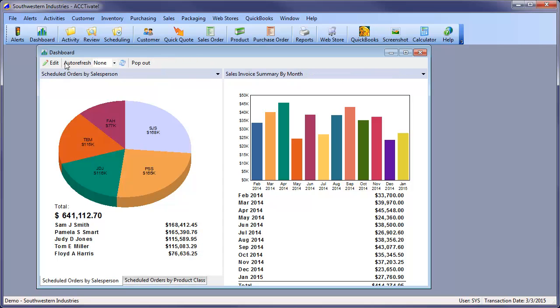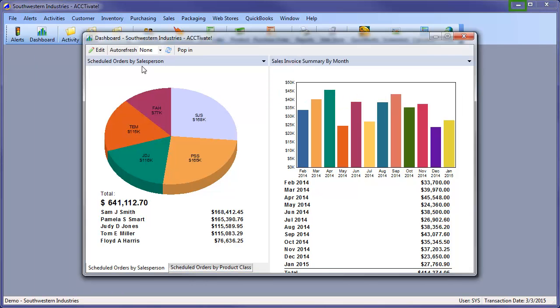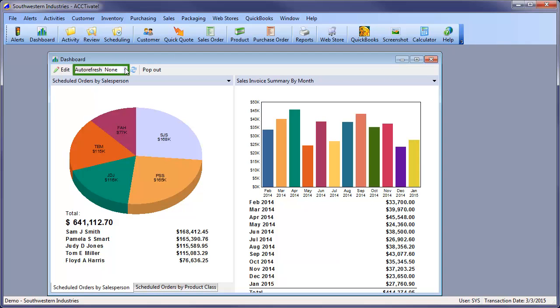Some of our customers wish to see the dashboard outside of Acctivate. To do so, you can click the Pop Out option, which will allow you to minimize the Acctivate screen and only view the dashboard panel, or minimize the dashboard panel and only view Acctivate. And once it's popped out, you also have the option to pop it back into Acctivate. And then users can also set the refresh rate to be 1 minute, 5 minutes, 15 minutes, or an hour. We'll go ahead and set that to be 15 minutes. That's a pretty good interval.